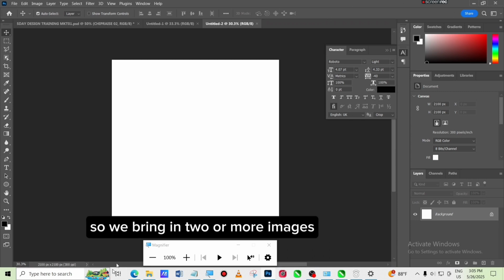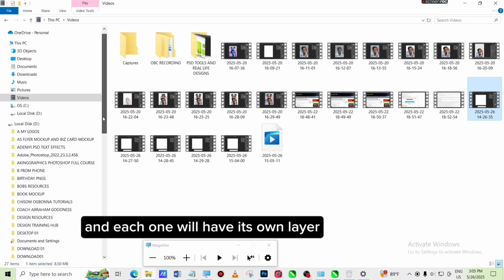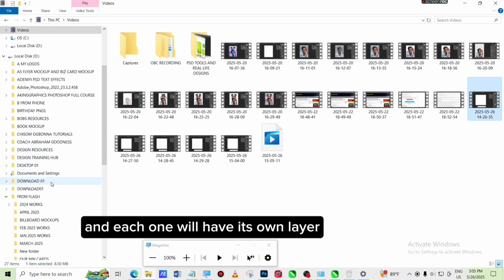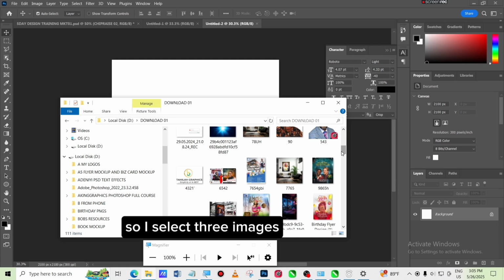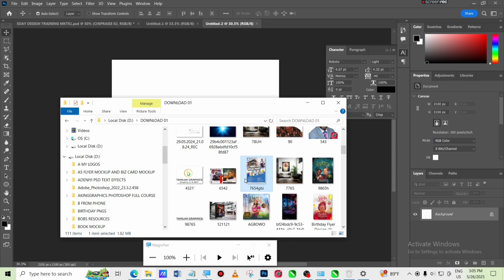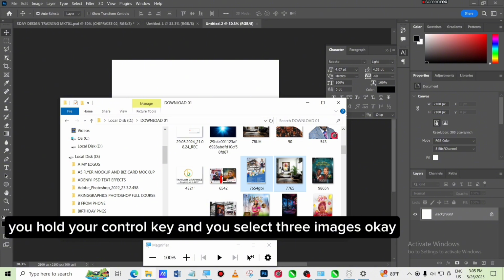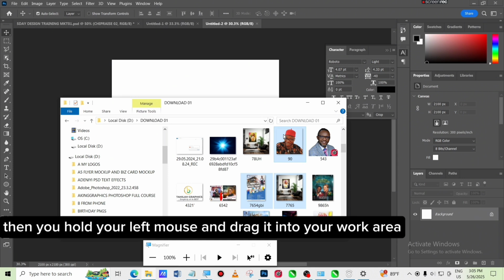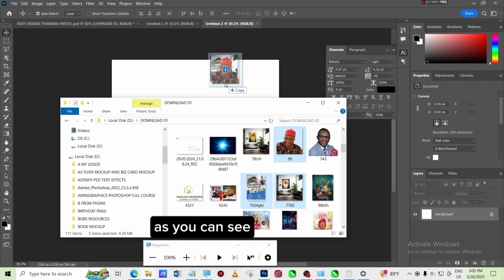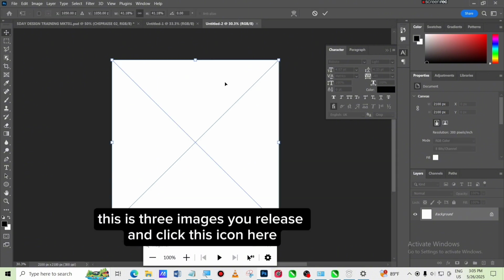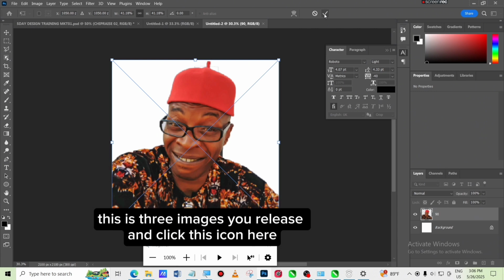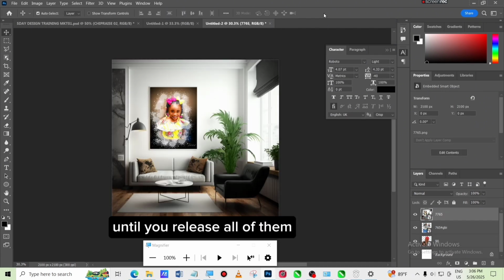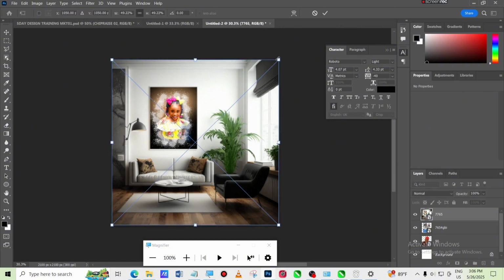So we bring in images and each one has its own layer. So I select 3 images. You hold your control key and you select 3 images, okay? Then you hold your left mouse and drag it into your work area. As you can see, this is 3 images, you release, and click until you release all of them. So I have 3 images here.